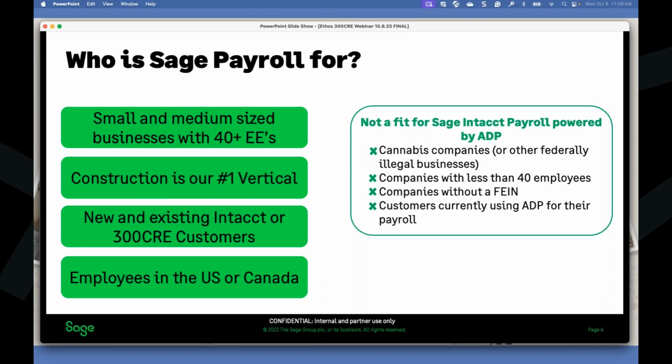As I mentioned, construction is our number one vertical. We can take on new and existing Intacct and or 300 CRE customers, and this is a US and Canadian product. Some knockouts for this, right? So cannabis companies, I don't think it's really too applicable here. Groups with less than 40 employees, if you do not have an FEIN already, or if you're already using ADP. If you are using ADP, we can bolt on a connector to help with the efficiencies with Intacct and 300 CRE.